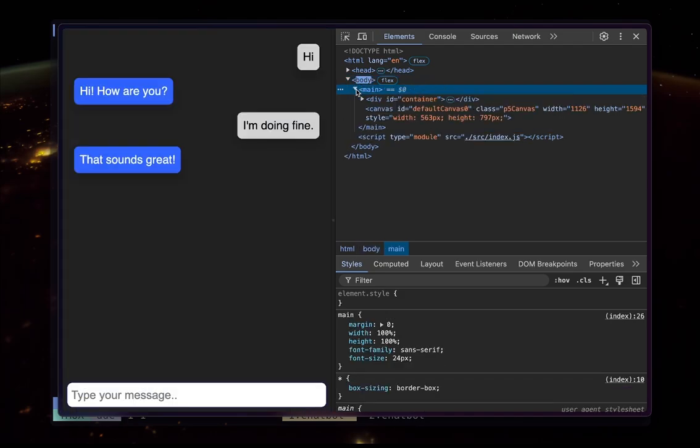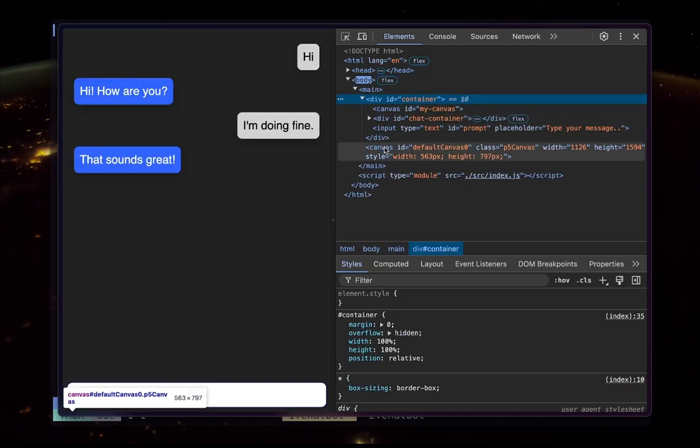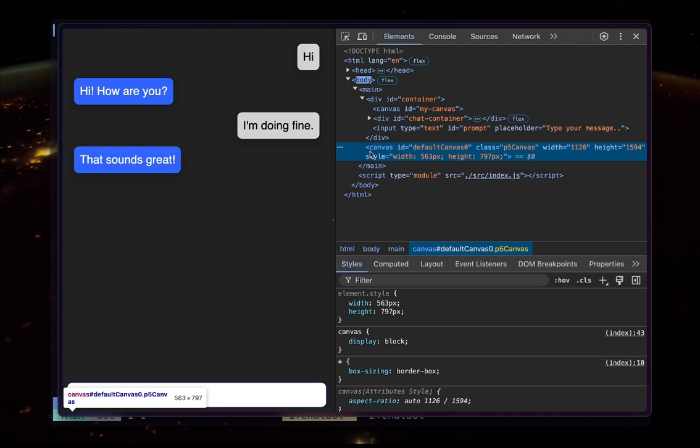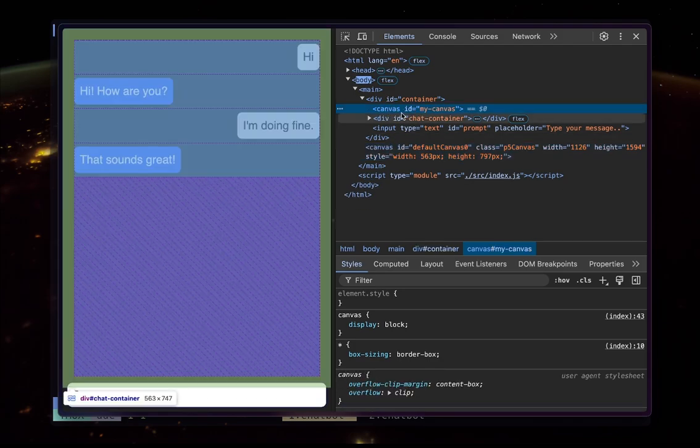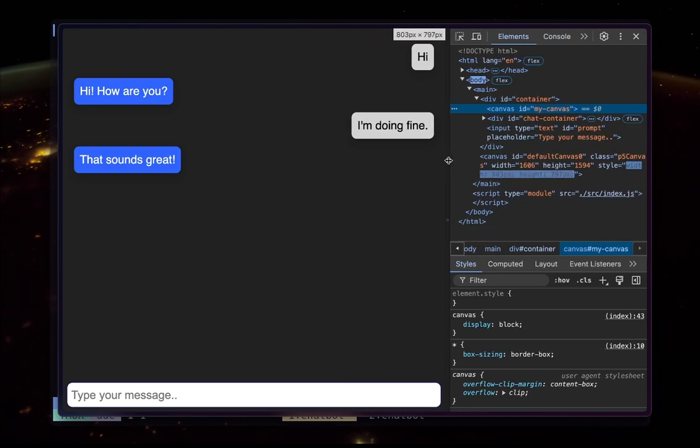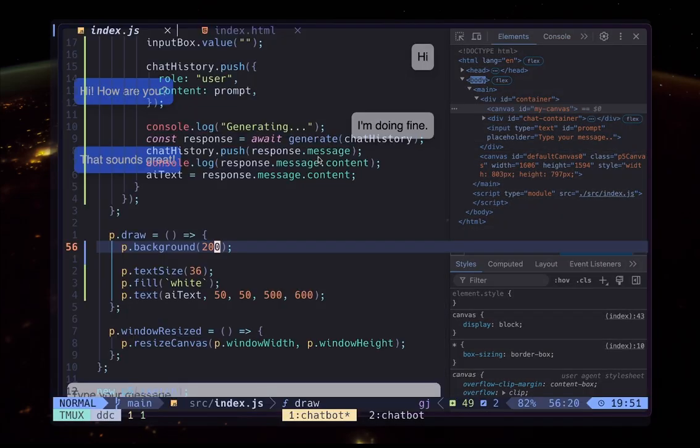Let's go into our main container. All right, so I made a mistake. So I created my own canvas with ID of my-canvas, but I'm still using the p5 created canvas here. So I haven't connected this canvas yet. So that's the next step. So let me have my console open, back to my editor.